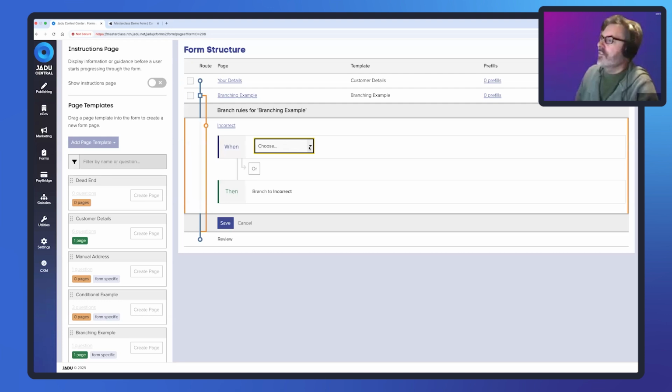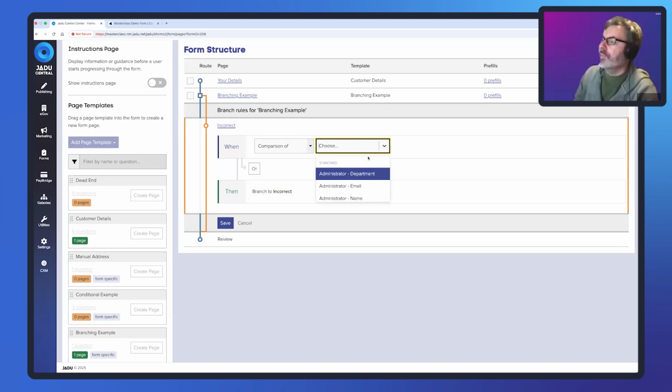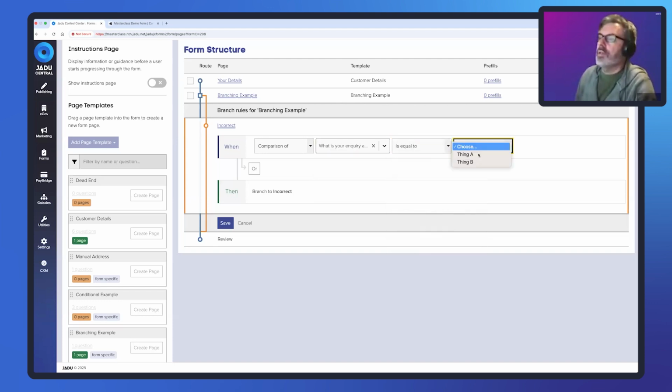So in this instance, I can then choose to create a branch. Again, you've got various options here, similar to conditional sections, a set that you can branch based on any question you've previously asked in the form. So it doesn't have to be a question on the page. And you can branch based on whether a user's visited a specific page in the form as well. So I'm going to stick with comparison of what is your inquiry about, let's say being equal to thing A.